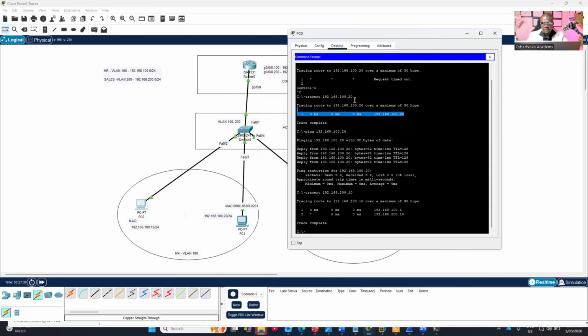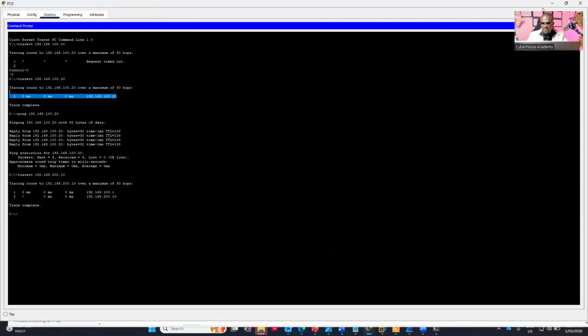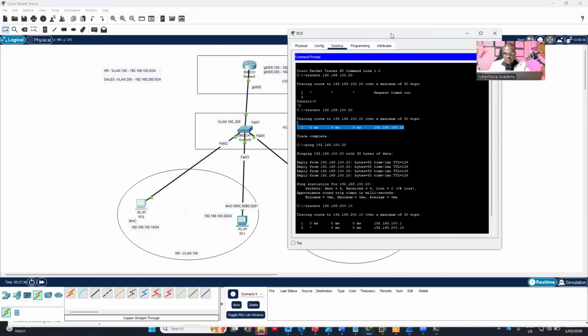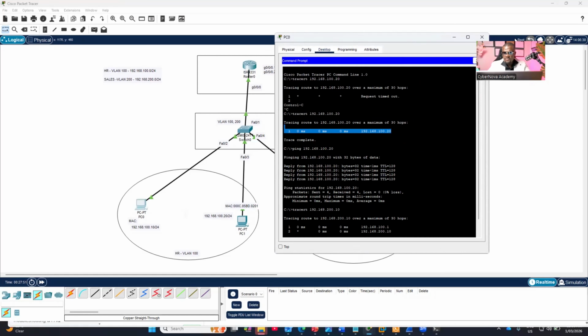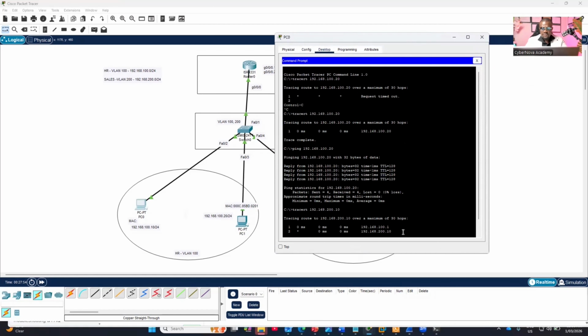Now this one traces the route from PC0 to PC2. So it tells us that this traffic went from here, it went to the router before it came down. There are also some layer 3 switches, so be aware of that. So that is it. That's what we have learned from this.